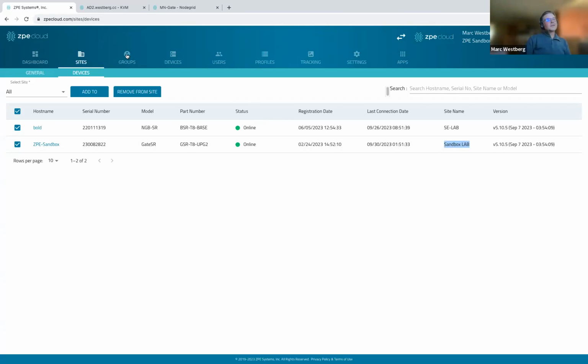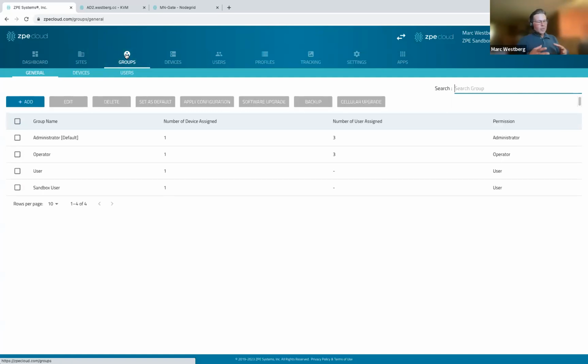From there, we can move on to the Groups tab, and this is where role-based access comes into play. So now, under Groups, we can add users to groups. We can also add devices to groups. So if we put a user in a specific group, we can give that device only rights where a group can only see and manage the managed devices or hosted devices that are behind that Nodegrid services router. And in this case, they may not be able to manage the ZPE Cloud.